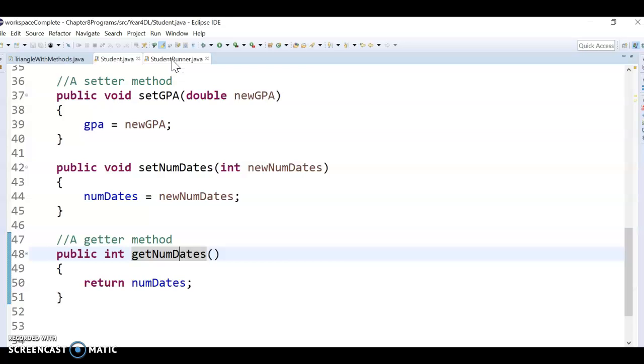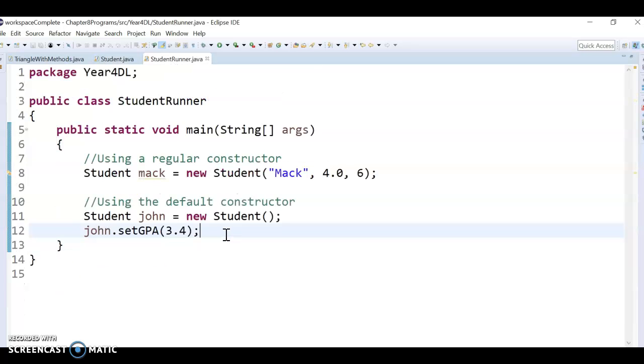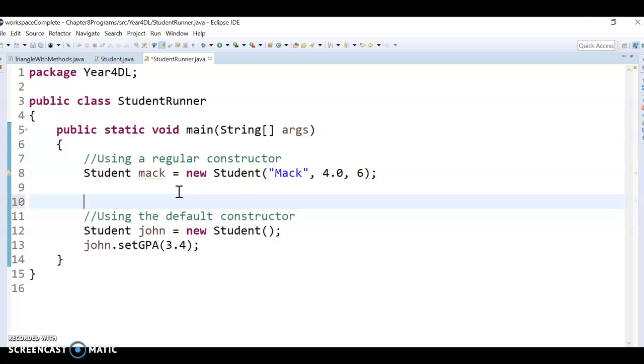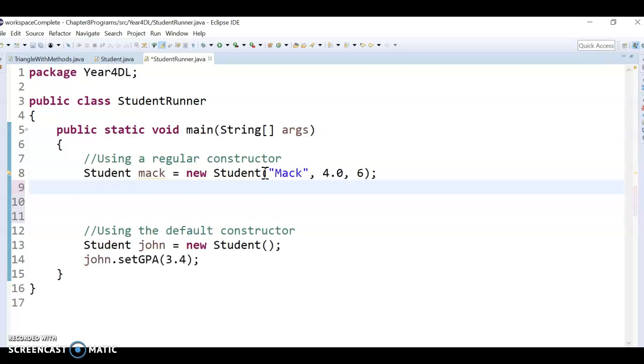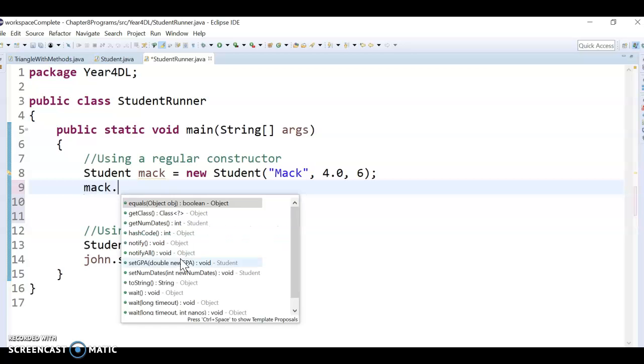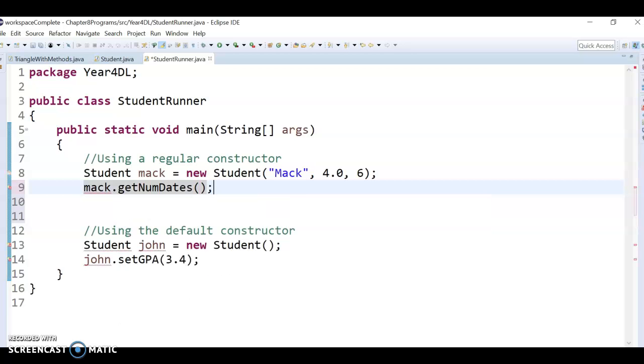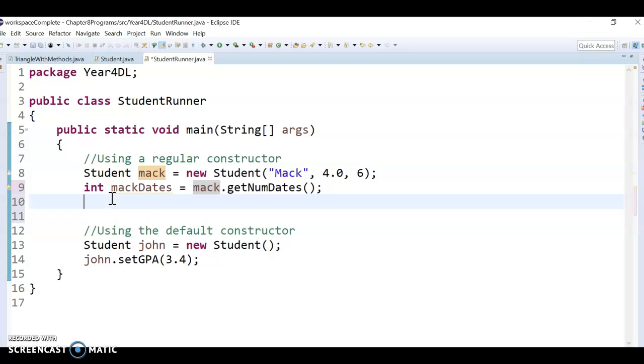Okay, so if I go back into my runner, if I want to call how many dates Mac has done here, maybe. So Mac had six initially. So I could do Mac dot get num dates, right? And then I would usually want to store it or just print it out. So maybe I'll do it in two lines. Mac dates, right? So I'll make an int variable for how many dates he's gone on, and then I can print it out, right? So I can print out how many dates he's gone on.